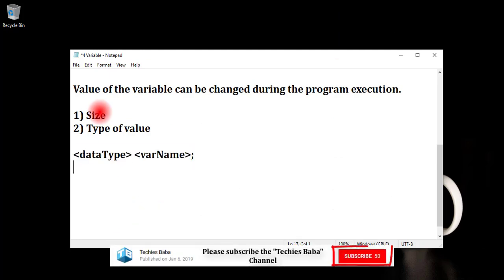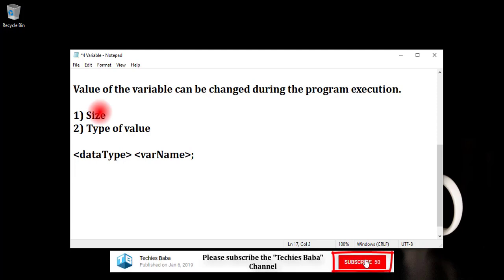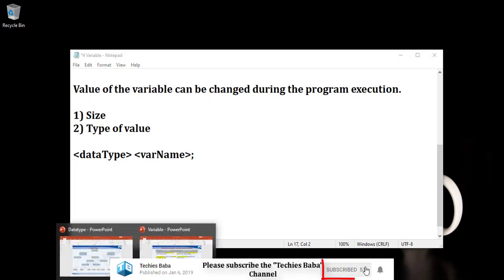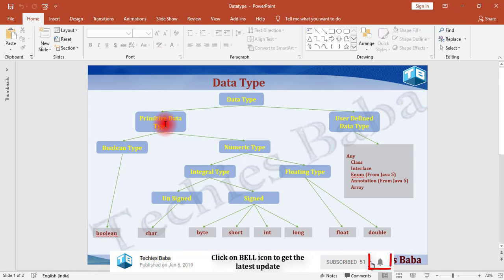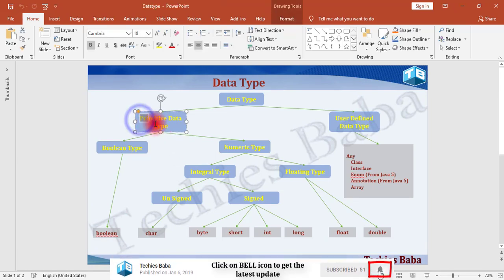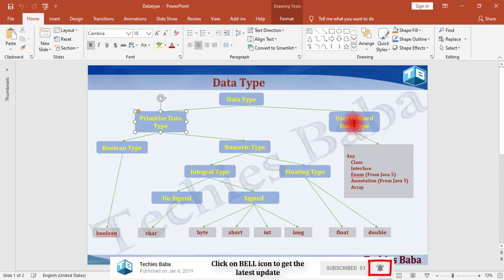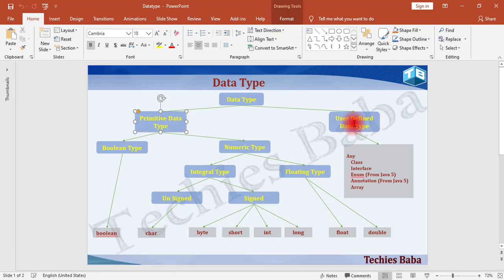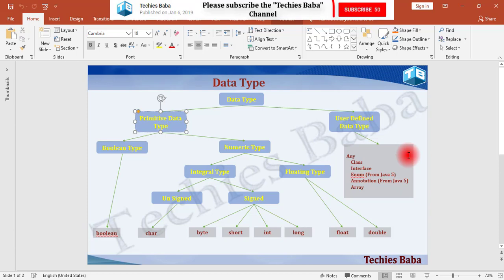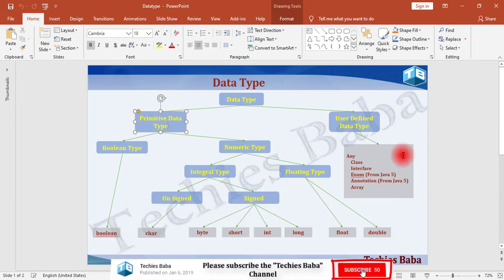Now, depending on the data type, if you remember the data type concept, there are two types of data type that we have discussed. One is the primitive data type, another is the user defined data type. In primitive, we have 8 data types. The basic 8 data types are the primitive data types, and then we have user defined data types like a class, an interface, an enum, annotations, or an array.